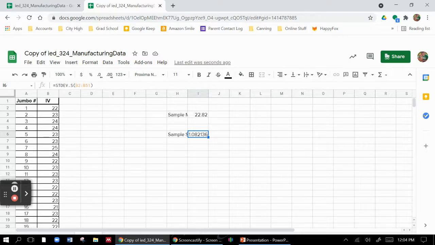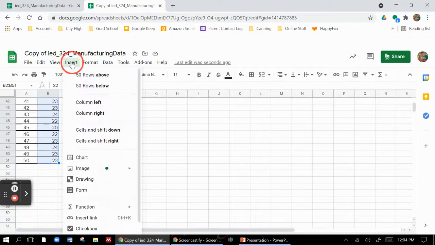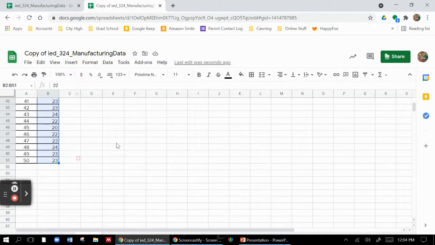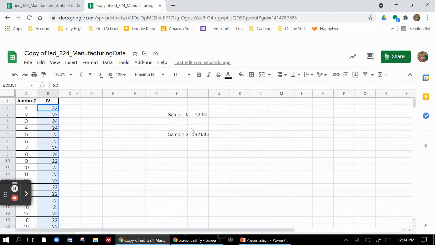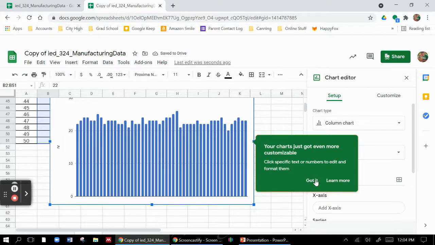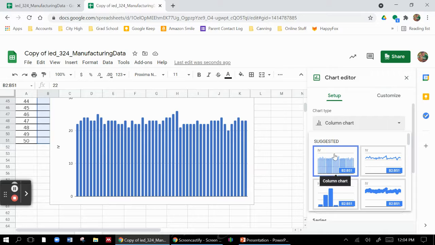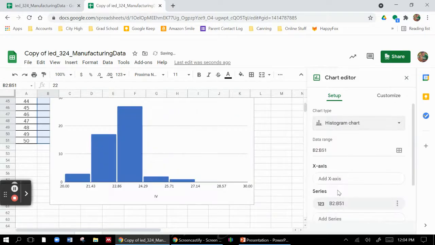Now, the next thing we're going to do is to construct a frequency histogram. So for this one, we don't need to construct a frequency table in Google. We can directly go to a frequency histogram. We just highlight our data, go insert chart. And we want to make sure we pick the right type. So instead of a column chart, we want a histogram. And then we can go ahead and select our ranges here.